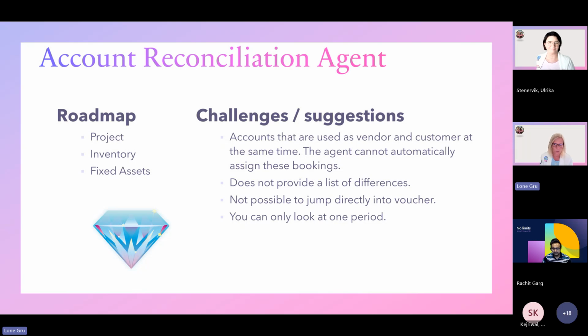When we are testing it where I work, we are directly in contact with Fast Track, so we are giving them the feedback, and we have provided this feedback also. In the roadmap, according to the Tech Talk, so it's not something I would be 100% sure of, but that was set at that time, is project module, inventory module, and fixed assets also to be on the account reconciliation agent. And was there a question before we move on?